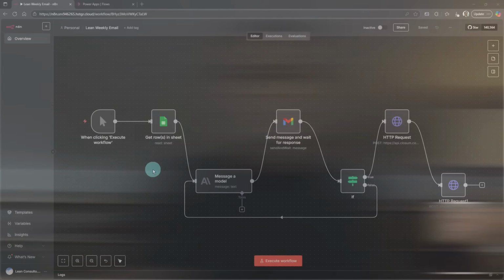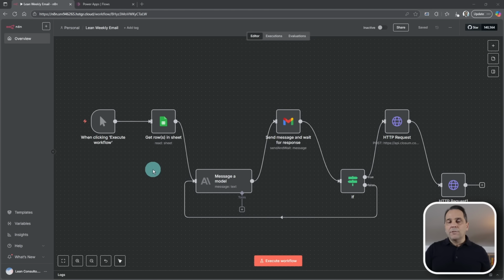n8n is everywhere right now. And for good reason, it's awesome. But if you're in the Microsoft ecosystem feeling FOMO, stay tuned. I built this newsletter automation workflow in n8n.